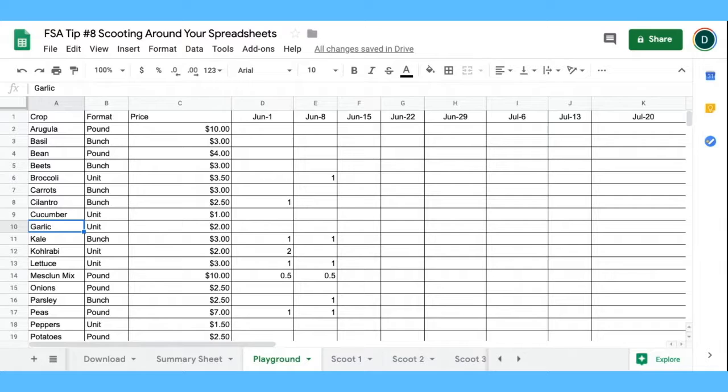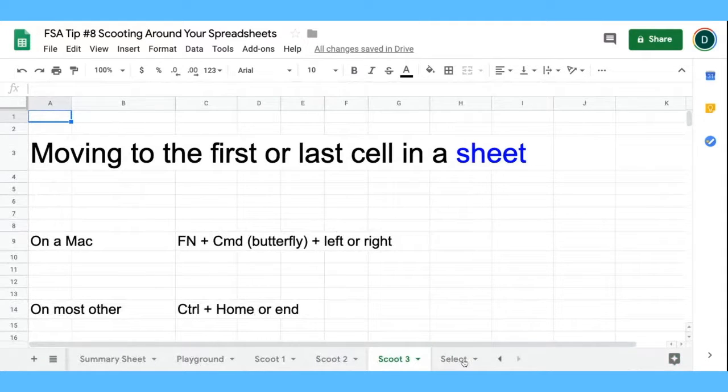So it is valuable for scooting around a spreadsheet, but it doesn't bring you to the bottom or the top. It does it by installments. The last shortcut is to move to the first or last cell in a sheet. So to do this, we're going to combine all the buttons. We're going to push FN and command, plus left or right, depending on whether we're going to the first or the last.